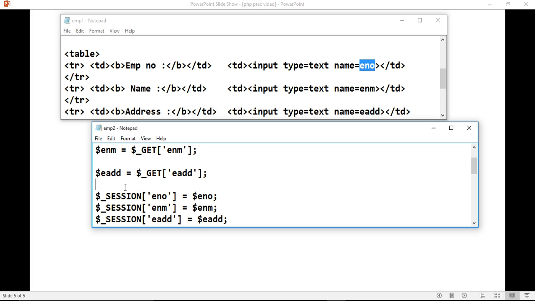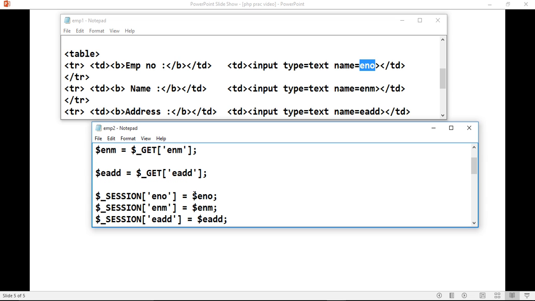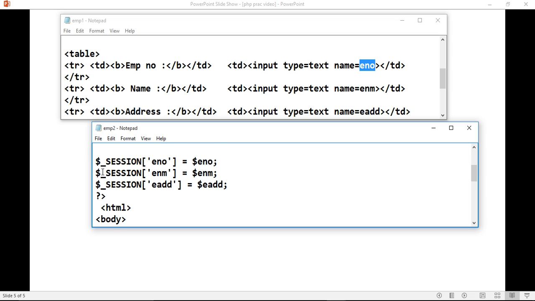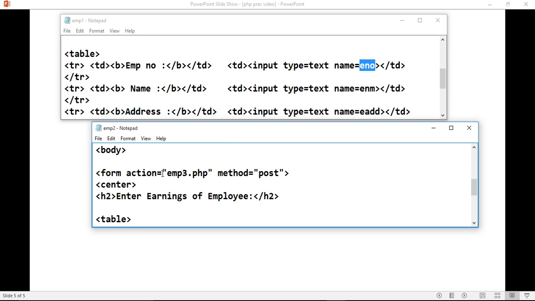After that, $_SESSION. Here you took the $enumber, so use this $enumber and inside the $_SESSION pass as parameters enumber, ename and eaddress. After that, end of this script, and inside the HTML write form action equals to emp3.php, method equals to post. See, here we are now using the emp3 file.